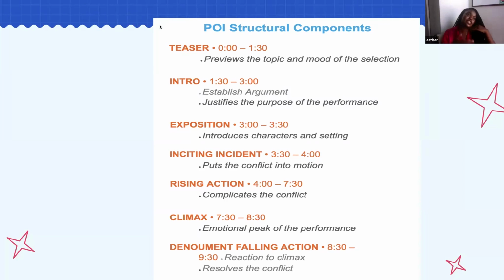So your teaser, the beginning of your piece, should technically be from 0 minutes to 1:30. That's a good time for you to set the basis of what each character means and what their story is. Just a little taste of what this 10-minute piece is going to be about. And then your intro is where you establish your argument, and we will get into what an argument is later on, but this is where you tell us what your argument is, what this piece is about, why this piece is important to you, and why we as the audience should care about this.